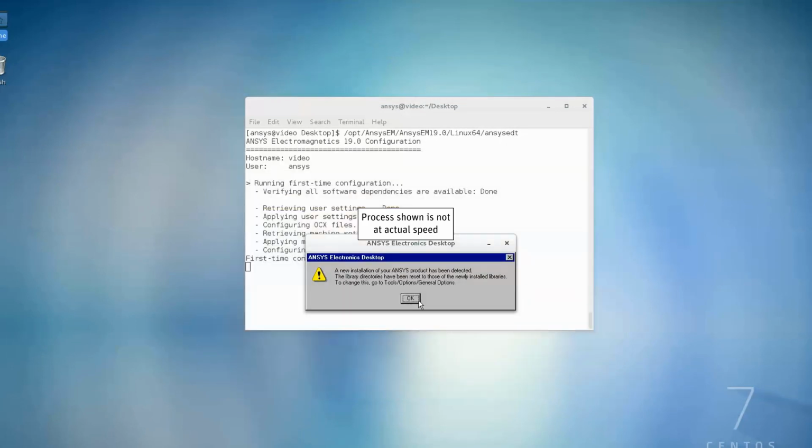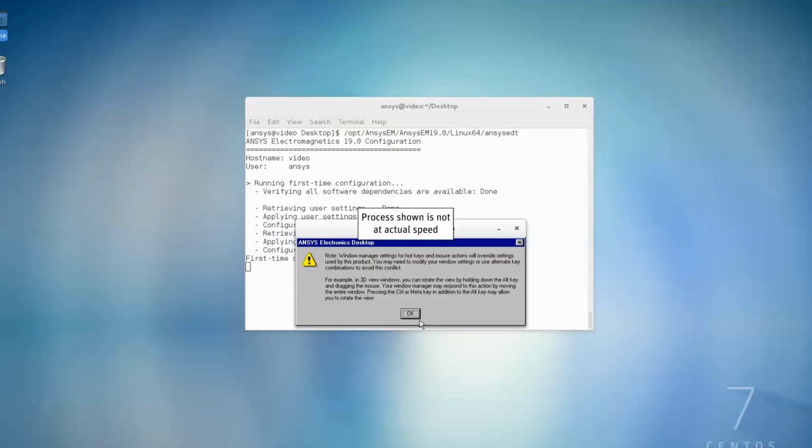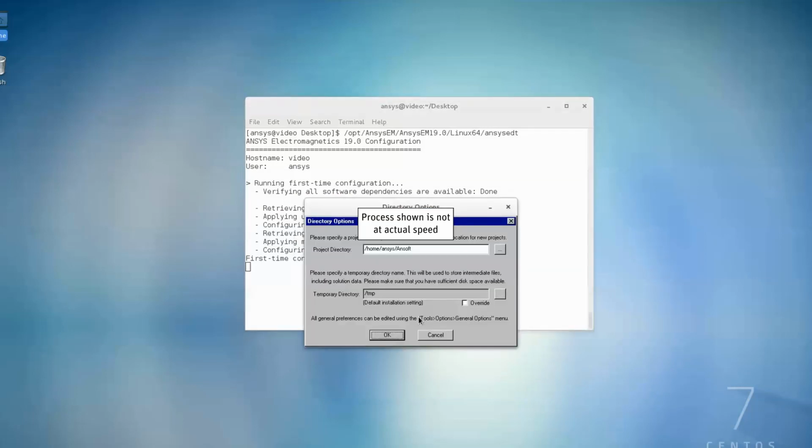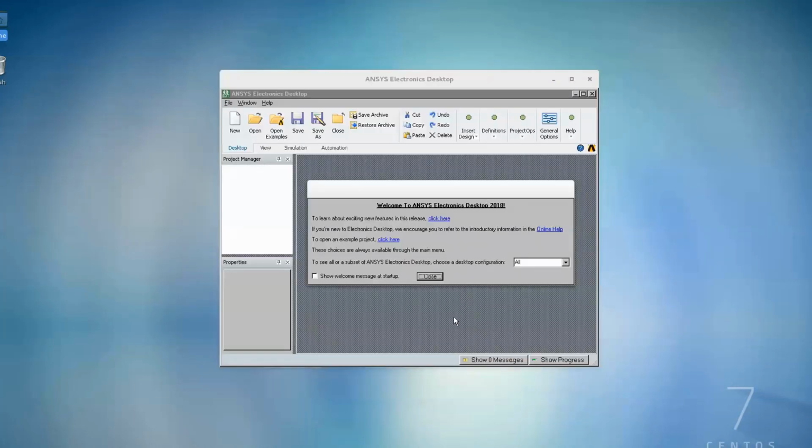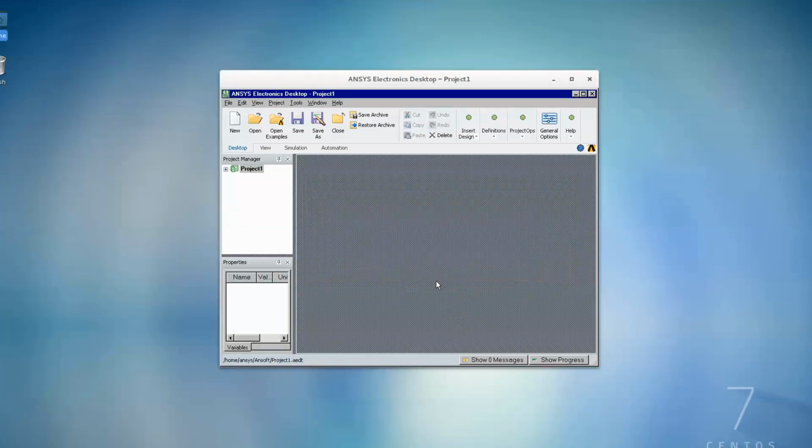Click OK to continue. This concludes the installation demonstration of the Ansys Electromagnetics Suite 19.0 on the Linux platform.